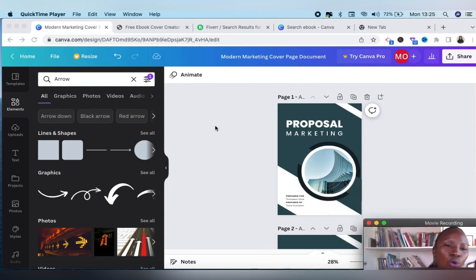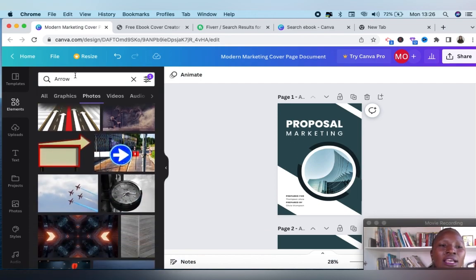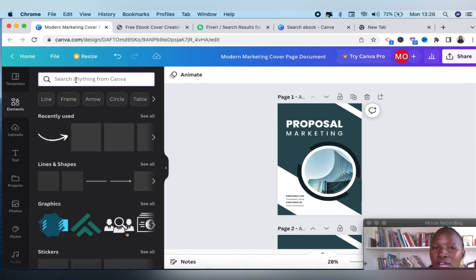Okay, so the next thing I will show you is how to add a picture. Let's assume you want to add a picture right here. You can come here for graphics, or click here for photos so that you can search photos on the internet on Canva. You can even click right here and type the word of the kind of picture you are looking for.